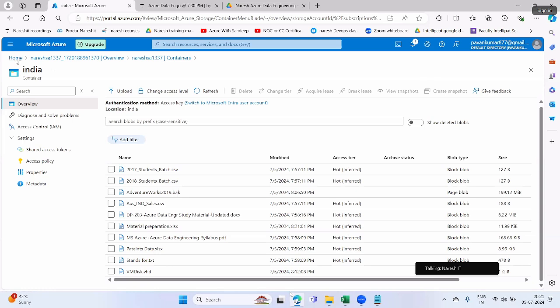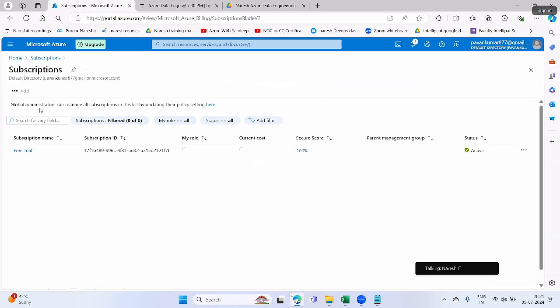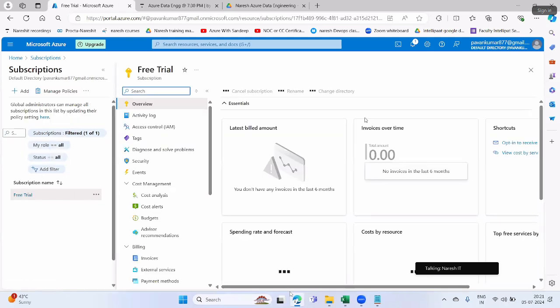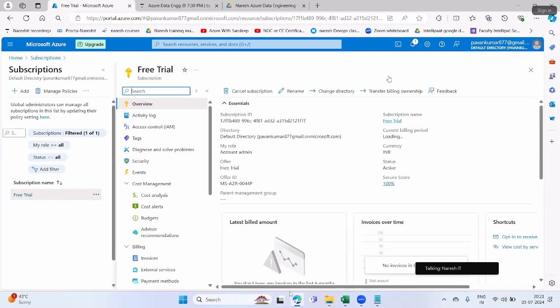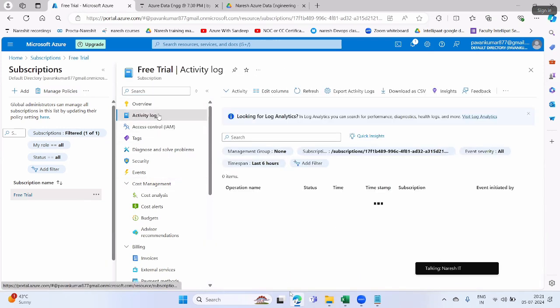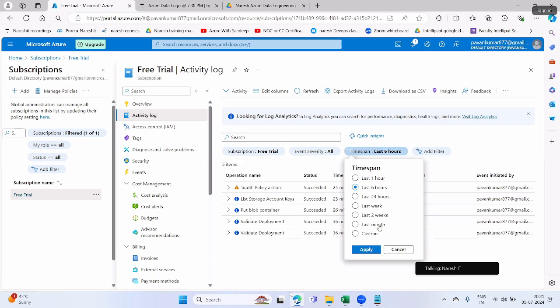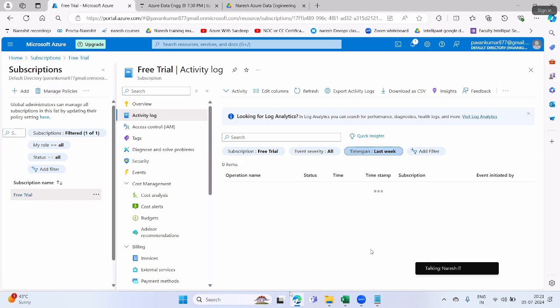So I'll just go to home, I'll go to subscription. Now in append blob, what we'll do is keep the logs. We'll keep the logs of our Azure resources, our cloud resources, subscription details, and all. So I'll go to activity logs. I'm going to logs here. This is my logs. I'll say I want it for the last one week, and this is some logs I'm going to get.